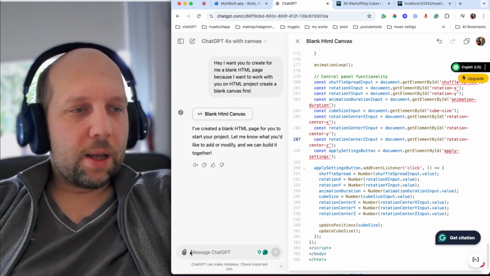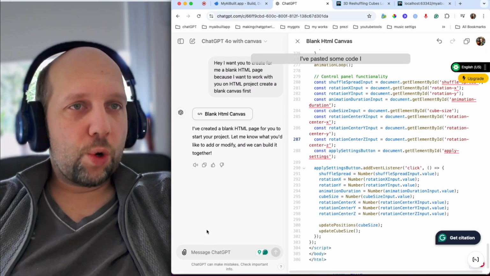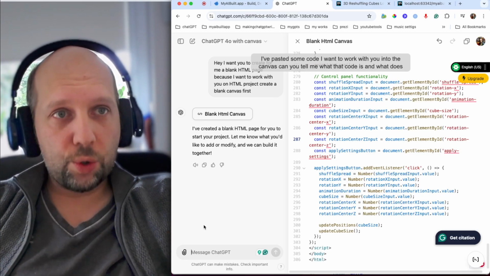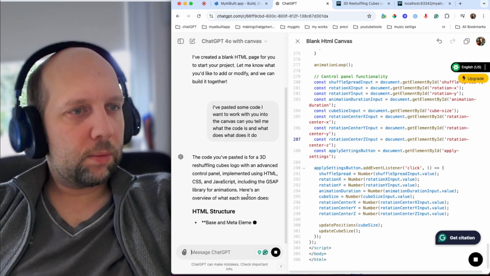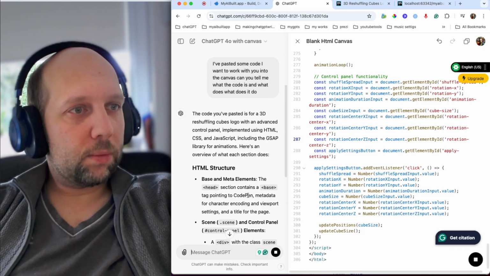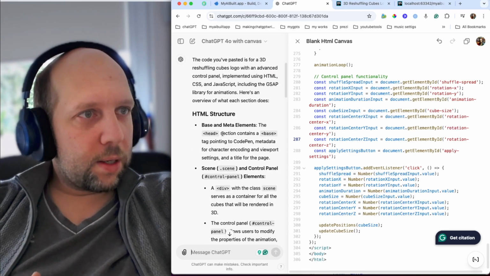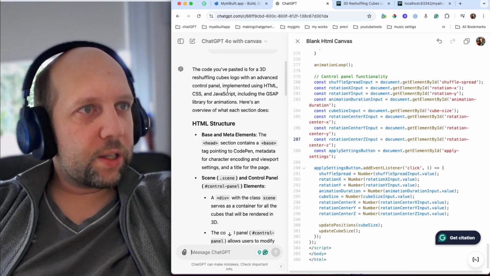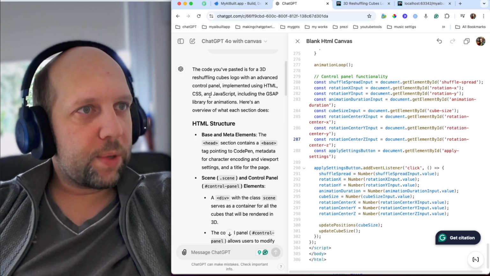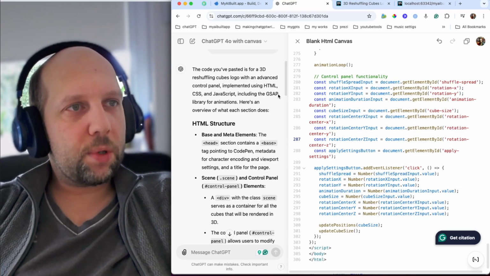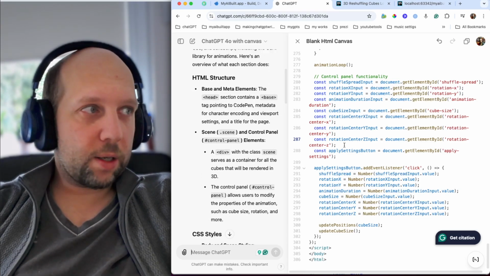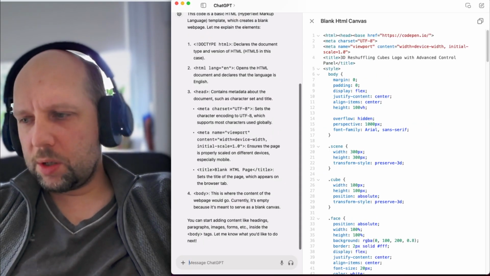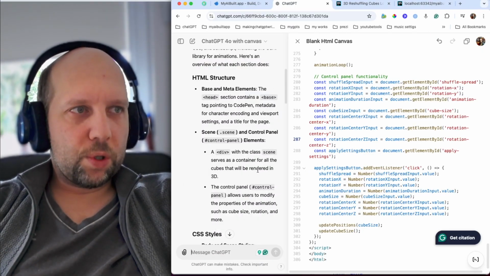Okay. I've pasted some code I want to work on with you into the canvas. Can you tell me what that code is and what does it do? Okay, this one sees. It says that it is for a 3D reshuffling cubes logo with an advanced control panel implemented using HTML, CSS, and JavaScript, including the GSAP library for animations. Correct. So I guess we're not using the desktop application. It doesn't allow us to edit, and it seems it doesn't work. So we're going to continue in the browser.